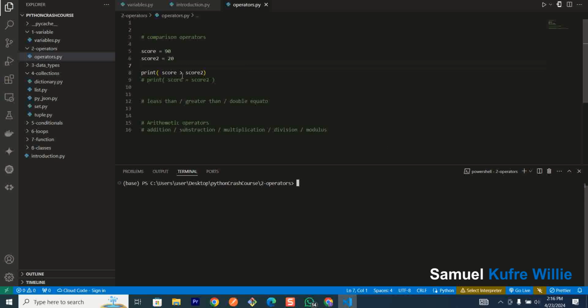Now the next thing you can do here is greater than or equal to. If it is greater than or equal to, then it will return true, else it will return false. So if at least score is greater than score2 or is equal to score2, it's supposed to return true, else it will return false. So if we run this again, let's see what we are going to have now. We have true because score is actually greater than score2. If it's actually equal to score2, it's going to return true.